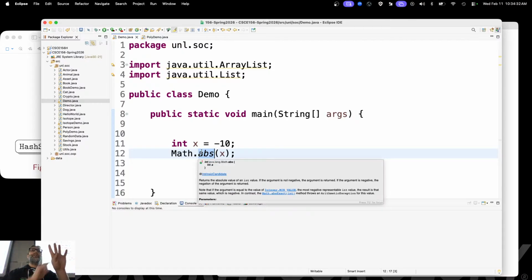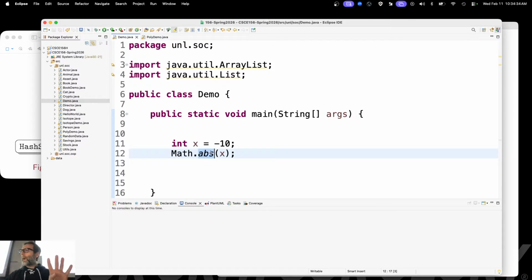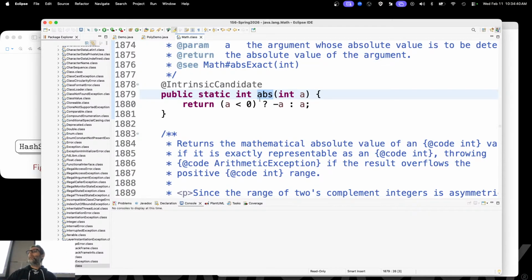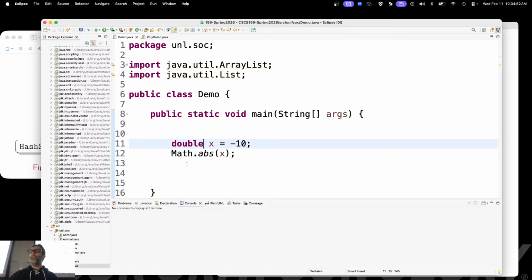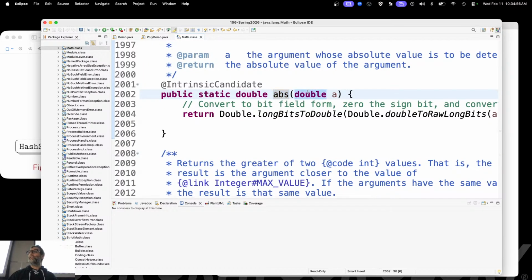Which one should I actually call over there? Okay, you're passing an x. X is an integer. Therefore, you must have meant to call the function that takes an integer and returns an integer, right? What if I change my type up here? What if I said that now x is a double? The compiler is smart enough to see that it's now a double, and so it calls the absolute value function that takes a double and returns a double.